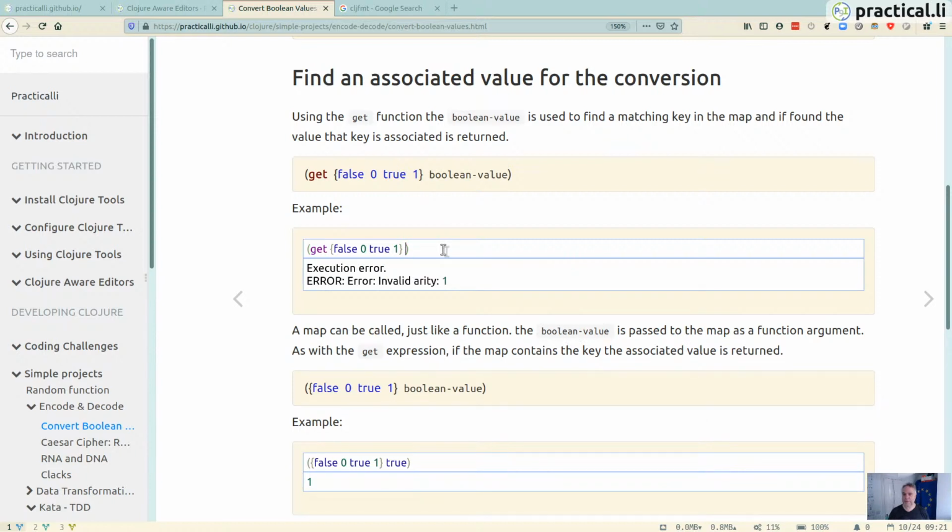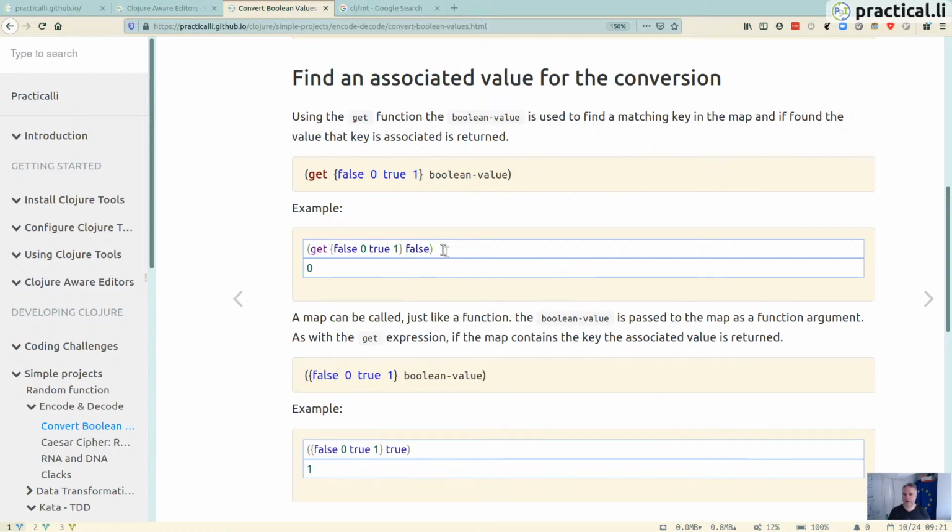This page is using Clerk, so you can actually go in and live edit the code.